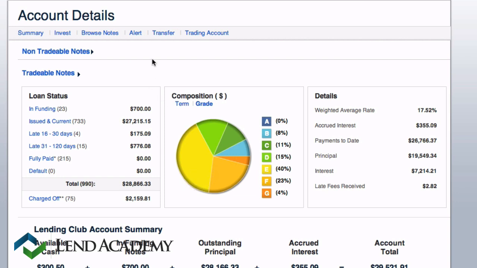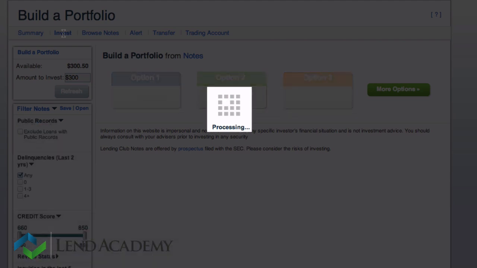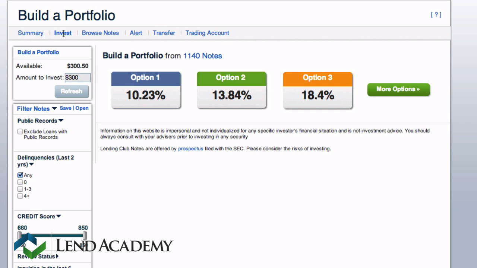Now let's go and look at the loans and look at how to invest. So there are 2 ways to do this. You can do it the easy way, or the automated way, well, semi-automated, I guess you'd say, by clicking on this link here. Lending Club will bring up 3 buttons. They'll give you 3 different options, and basically option 1 is low risk, option 2 is medium risk, and option 3 is high risk.